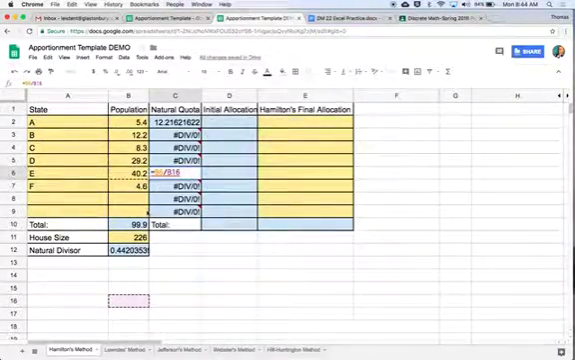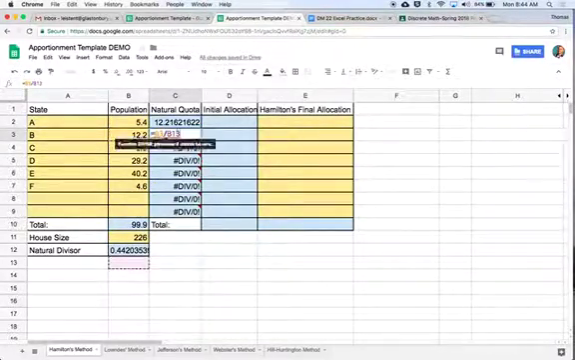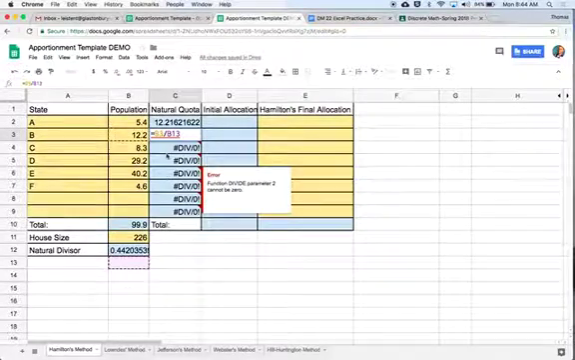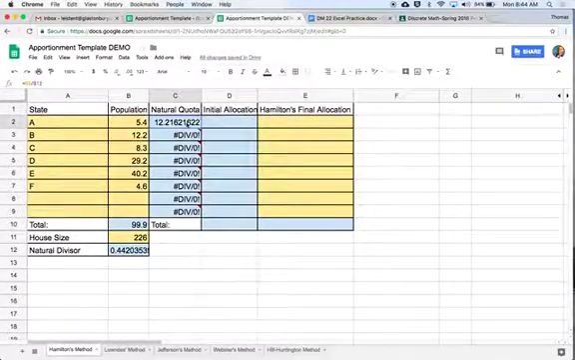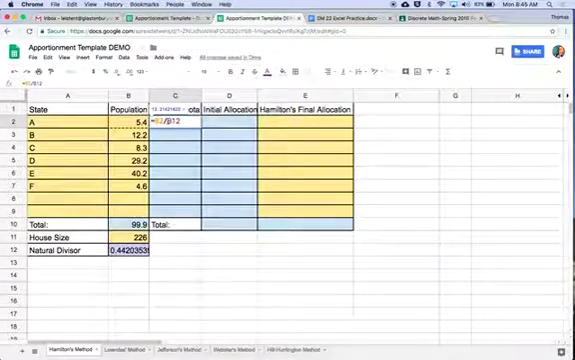However, it showed up as B16 each time. You can see that the natural divisor cell keeps shifting. We want the state population cell to shift, so we want this to be B3, B4, B5, B6, but we want this to always stay B12. We can do that, so I'm going to delete those mistaken cells. I'm going to tweak what I have here. So we want B2 divided by B12, but we want B12 to stay locked.